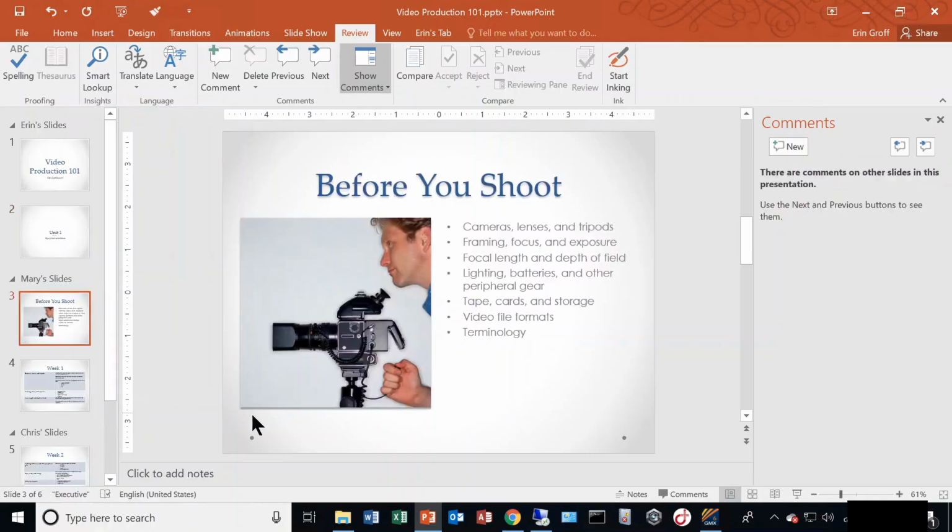And then on slide number 3, you can see we have a picture of a photographer. I'm going to select the graphic. Again, click on my New button. And we'll do example picture comment. Click outside of the box to save it. And you can see in the upper right-hand corner, right next to the picture, we have our speech bubble telling us it is attached to that object.